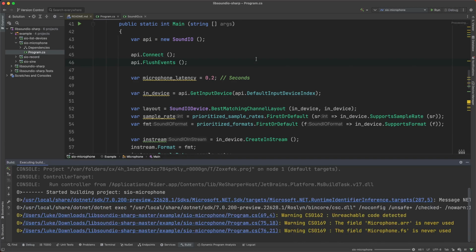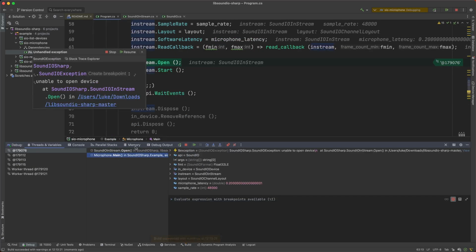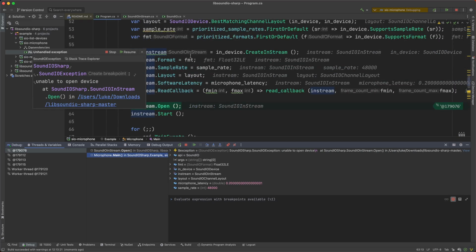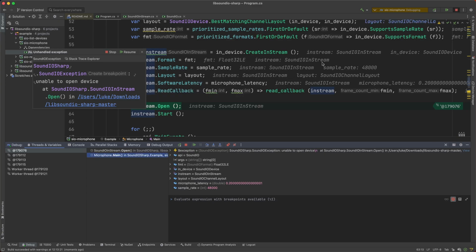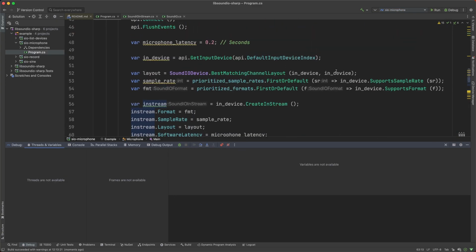Let's try that again. Unable to open device. Okay, so something must be wrong with these. Format looks fine. Sample rate fine. That fine. Layout I'm not so sure of. We passed in the same in and output channel for layout. That was like a potential hack.